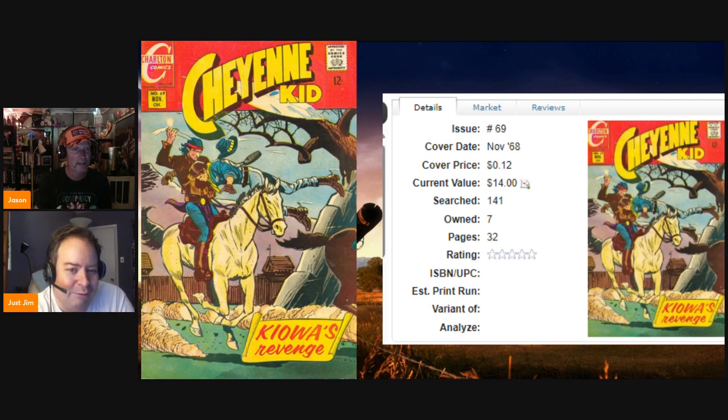Cover price 12 cents. While I was looking into Cheyenne Kid, I think the price of comic books went from 10 cents to 12 cents over more than 10 years. It took comic books almost 20 years to go up 2 cents. So yeah, I think inflation is a little bit worse nowadays. Yeah, that's pretty low inflation by today's standards.